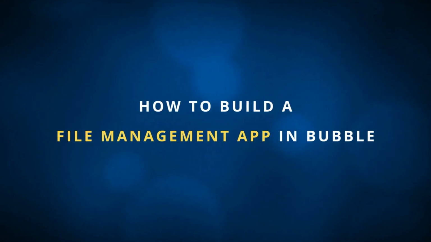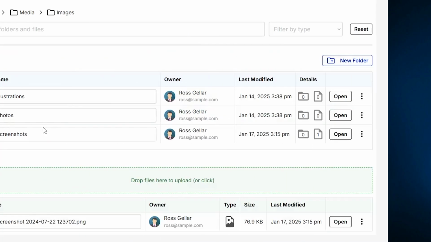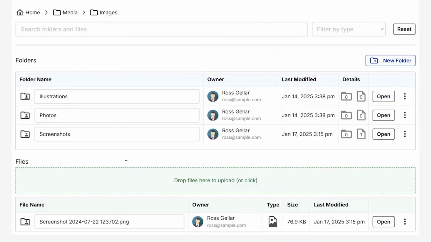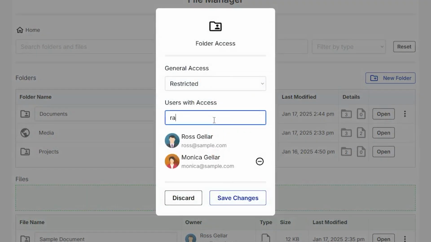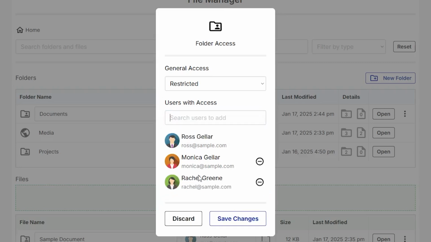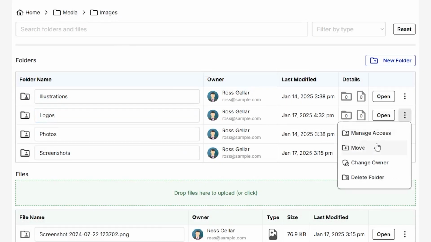In this video, you'll learn how to build a file management application completely without code on Bubble. From managing folders to sharing files with different permissions, you're going to see step by step all of the core features you'll need to work with files in an application.